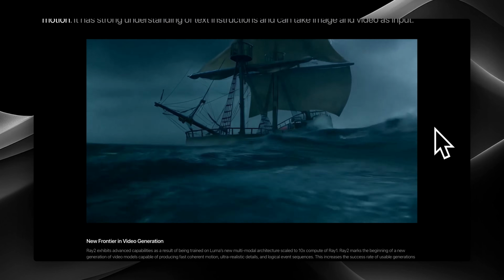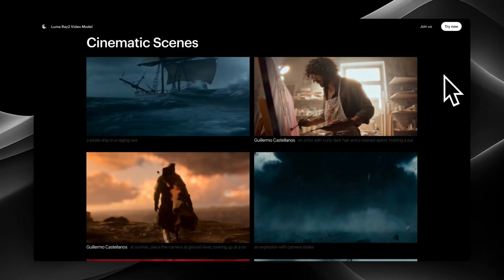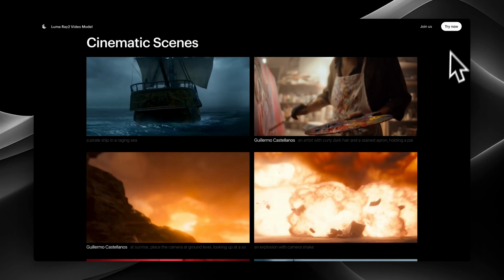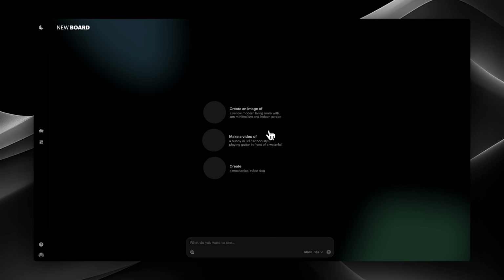Let's get started! To access the new model, we can go to Luma AI webpage. You can also find the official link in description. Click on Try Now, and it will take you to the Dream Machine. Click on Start a Board.